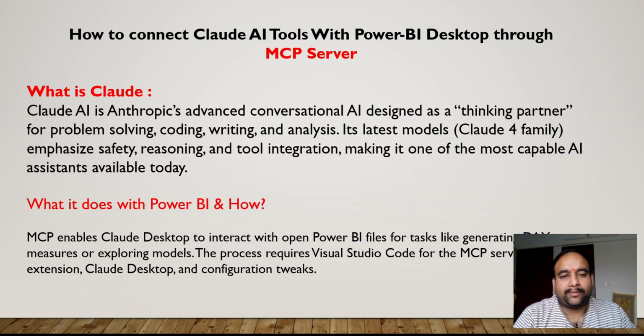Claude AI is Anthropic's advanced conversational AI. It has the capability of solving, coding, writing and analysis of data. It is the latest model of the Claude 4 family. It is safe, it is a very powerful tool, and it has all the capabilities.